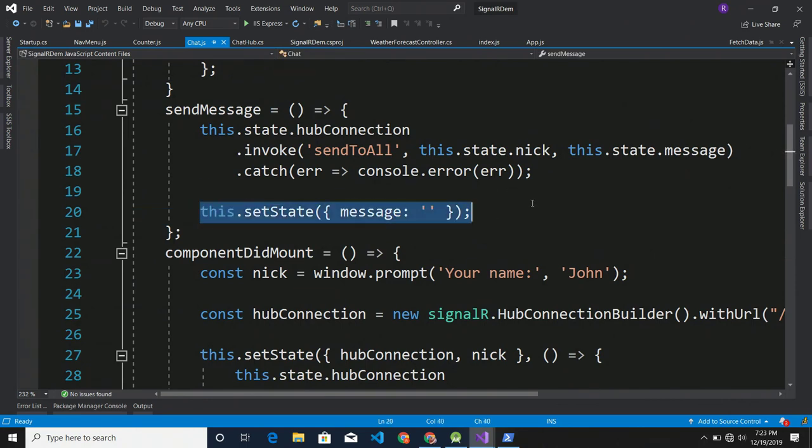And then after that, I'm wiping the message by setting the state. I'm using set state. I'm not saying this.state.message is blank. While that will technically work, you're not sending the re-render. So you're just waiting for something else to update the render.